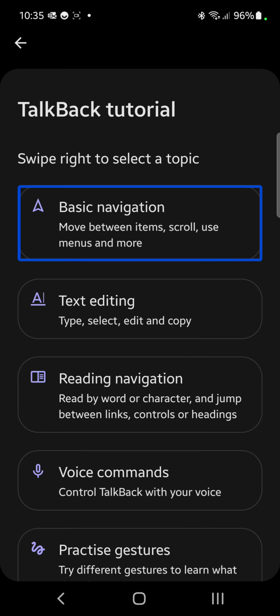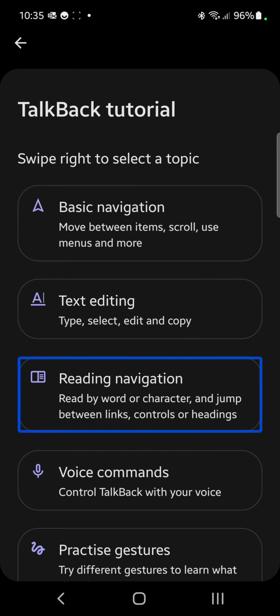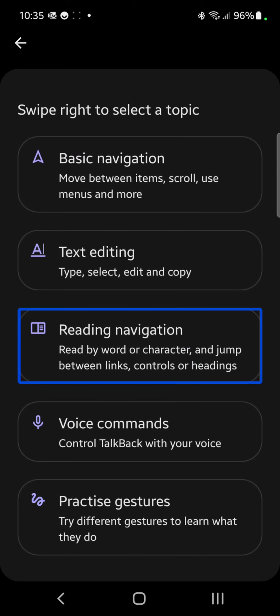TalkBack tutorial. Basic navigation. Text editing. Reading navigation. Read by word or character. There's loads of different tutorial things. You can get to them as I just demonstrated through the TalkBack menu, TalkBack settings, tutorial and help, and then just choosing the topics. When you first start TalkBack, it should take you through the tutorial. So there's that.